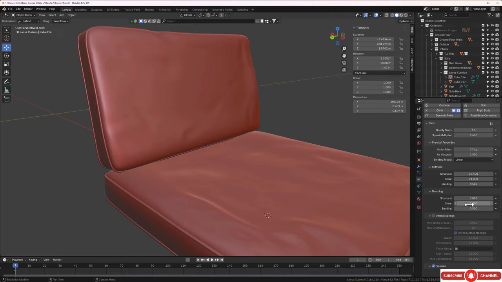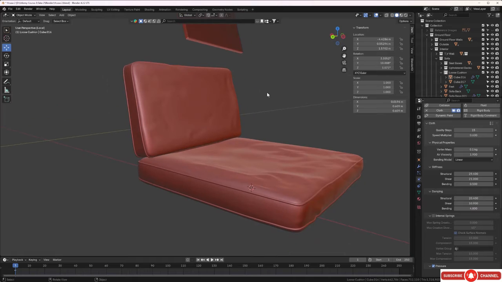And on the damping, I think I'll increase the structural damping to around 20. It's just playing around with these numbers really until we get the results we want. And on the shear, I'll put this at around 11. And on the bending, I'll put this, I don't know, around 4. And now let's see what happens. I'll hit the spacebar again and see what results we get.